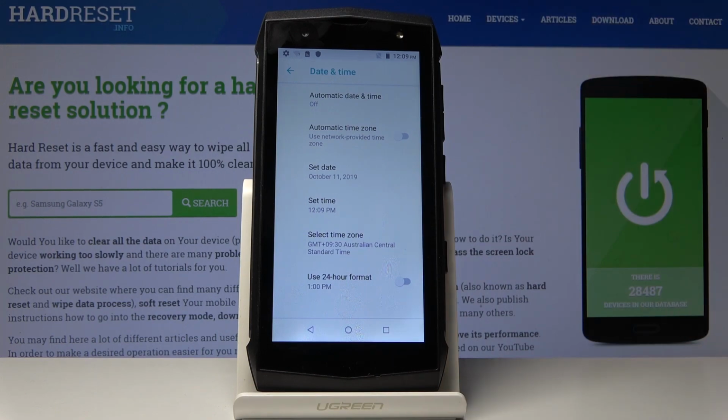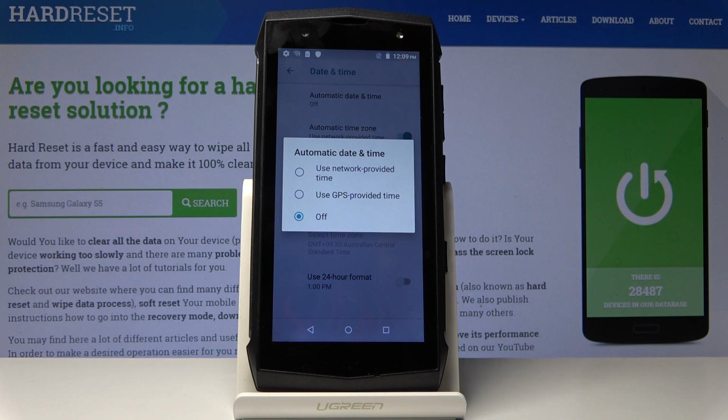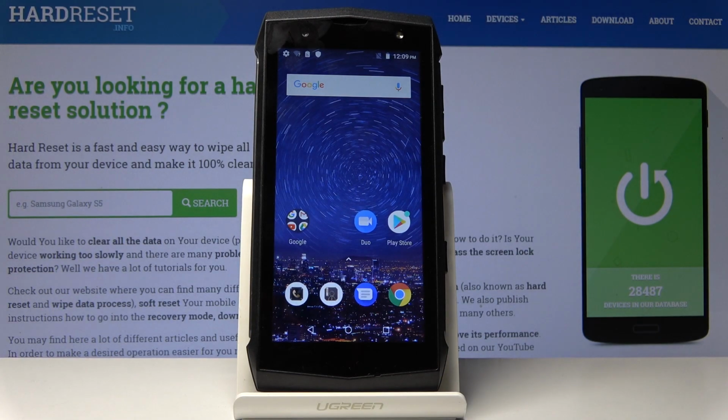If you'd like to go back to automatic settings, then tap on this switcher and then click on automatic date and time and just choose if you'd like to use GPS or network provided time. And that would be all. This is how you can change date and time in your POPTEL.